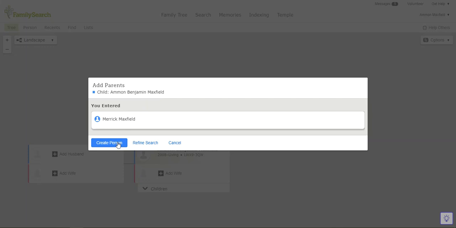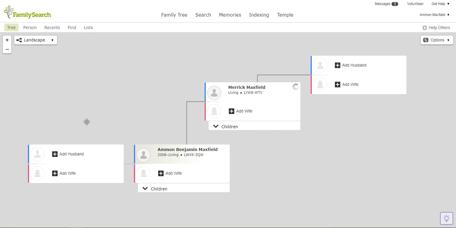So my choices here are create person, refine the search, or cancel. Since Merrick is living, I don't need to refine the search because I'm not trying to find him in the family tree. So I click create person. And now Ammon has a father.